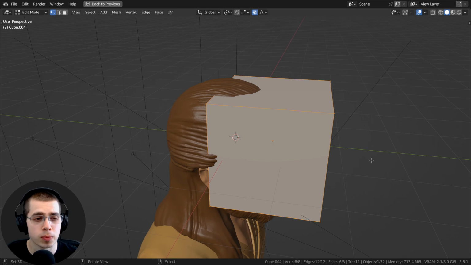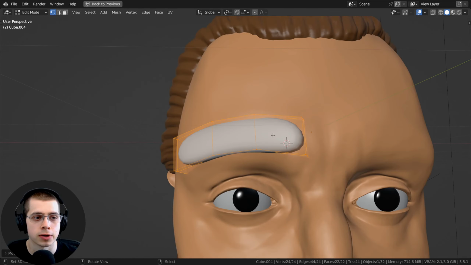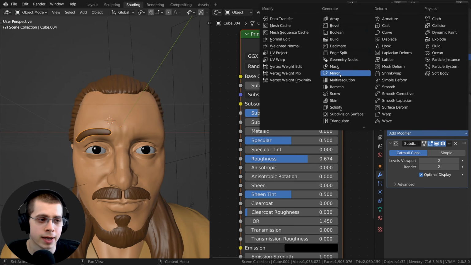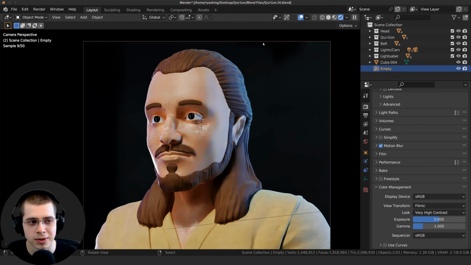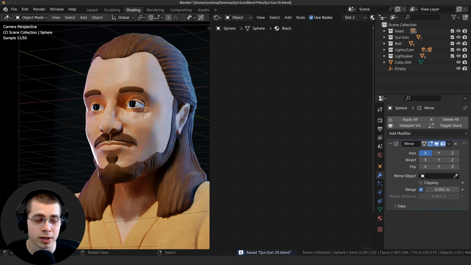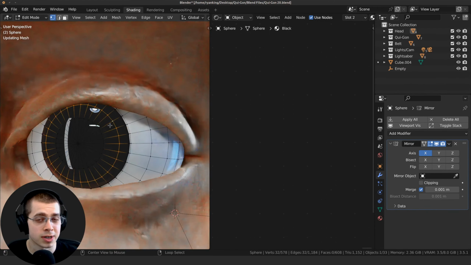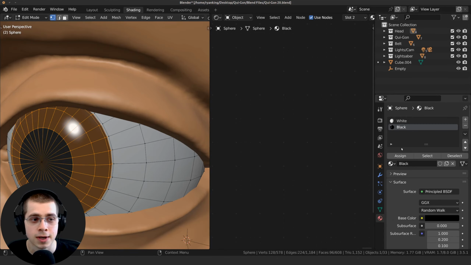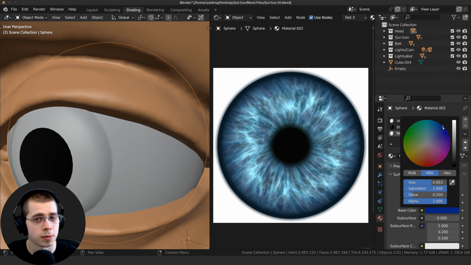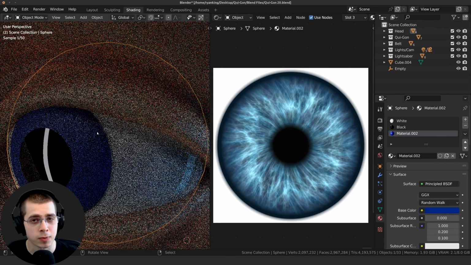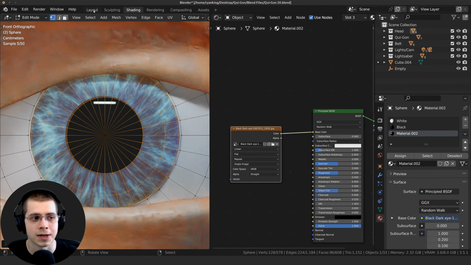And then I added a cube and just modeled some basic eyebrows onto Qui-Gon's face. Now up to this point I had just added a shiny black color and a shiny white color for the eyes, but Qui-Gon Jinn has bright blue eyes, and so I wanted to add a bright blue texture to the eyes. So I downloaded this free image here from pixabay.com, and then I UV unwrapped the eyes and I stuck that eye texture onto the eyes.